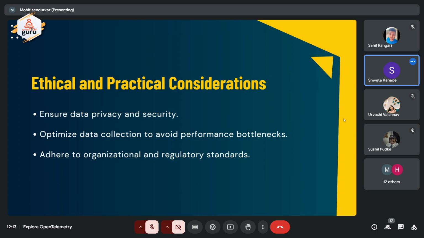In conclusion, OpenTelemetry is revolutionizing observability in modern systems. It simplifies monitoring, enables better debugging, and ensures system reliability. While challenges exist, its benefits make it a must-have tool in today's tech landscape.